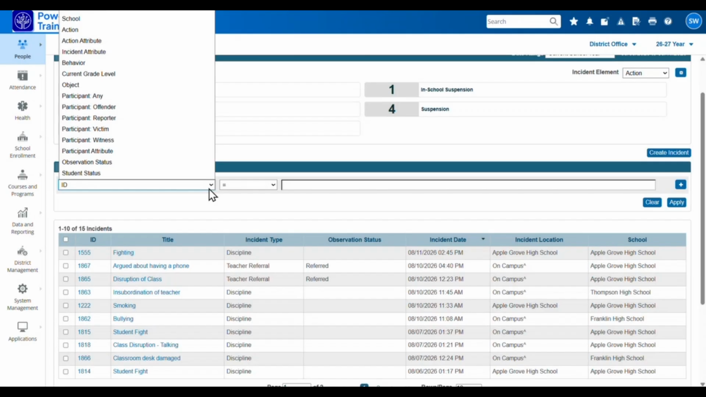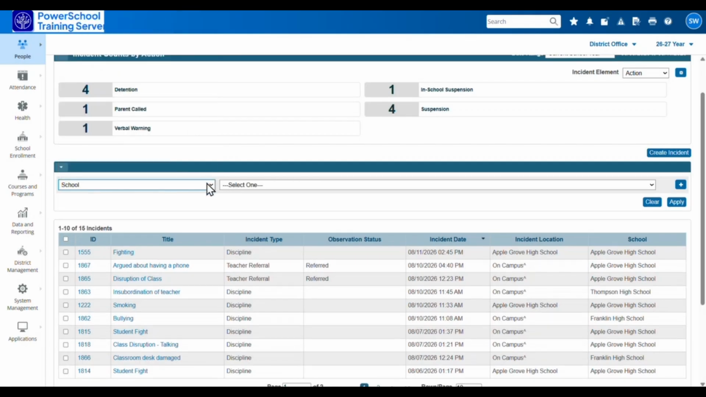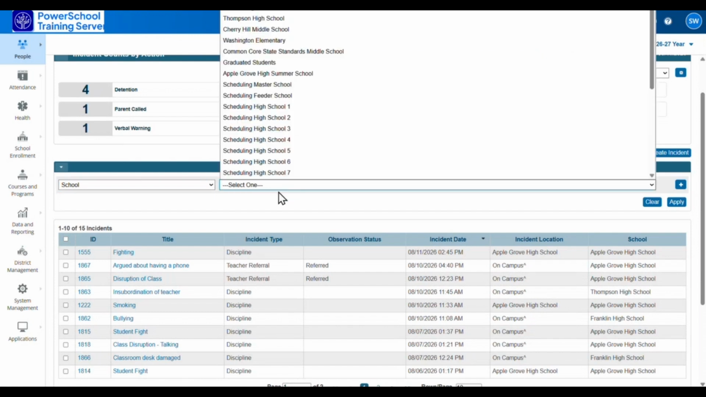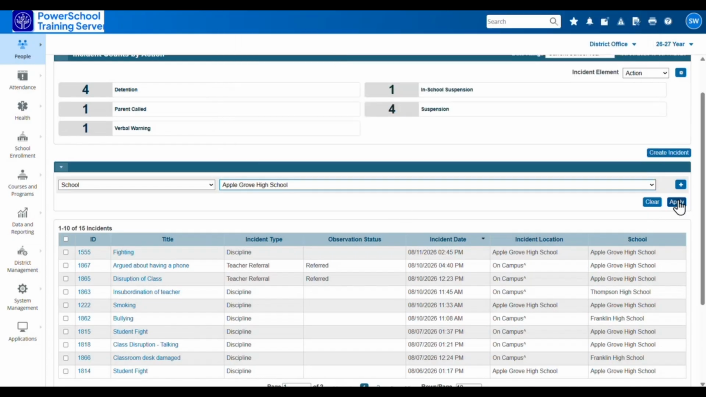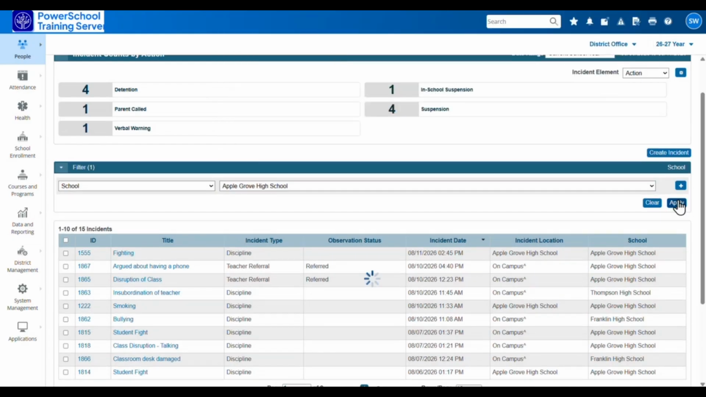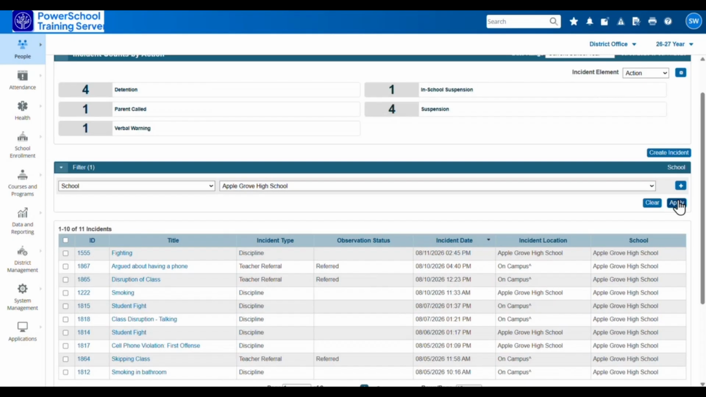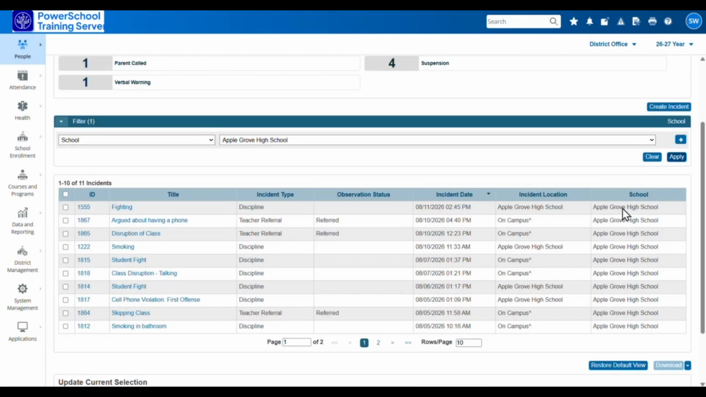So again, we're at the district office. Maybe we want to take a closer look by school. So we could choose school as our field. You'll see because we picked a field, then it automatically is populating the available options for that field. So we'll pick Apple Grove High School, and then you would just click apply. And you'll see we went from 15 incidents down to 11. So it's only now displaying those incidents which have occurred at Apple Grove High School.